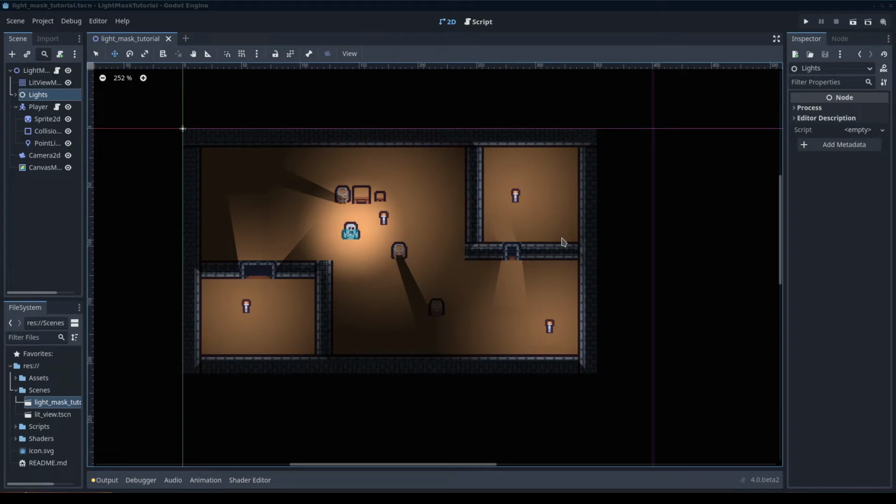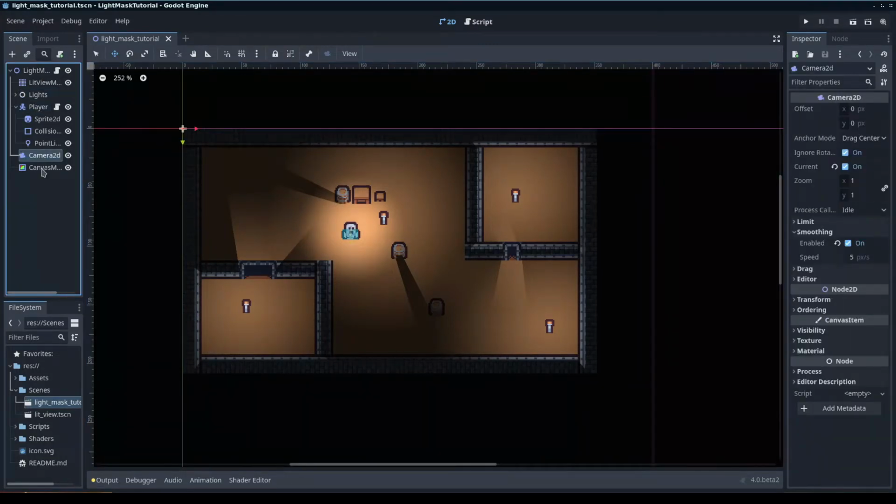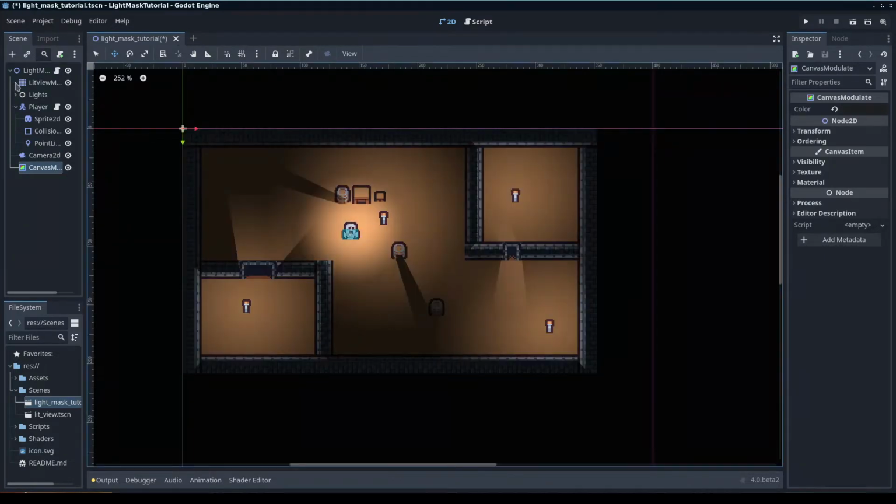Hi, today we're going to go over how to mask out areas of a Godot tile map based on what the player can see while still enabling lighting. So what we're starting with is just a basic game with the tile map base. You have just a player that can move around, and a camera to follow the player. This canvas modulator, all that does is darken it so that the lights show up better.